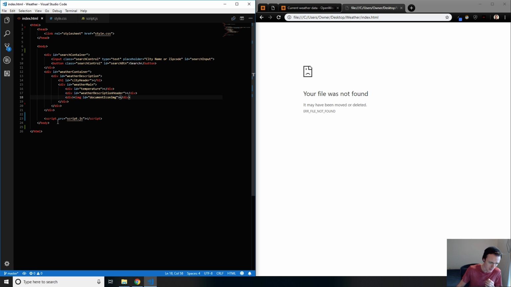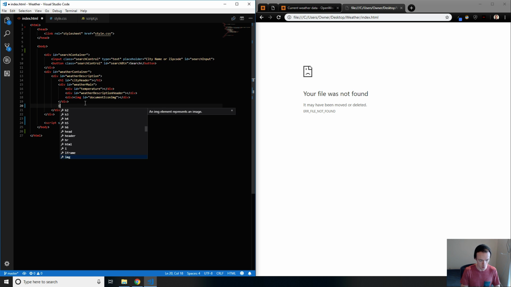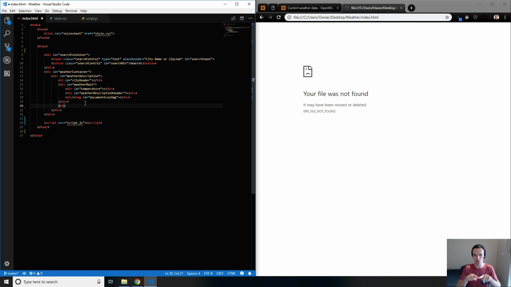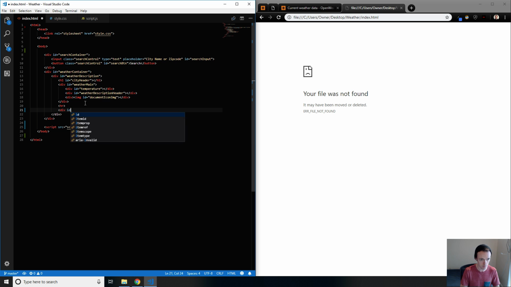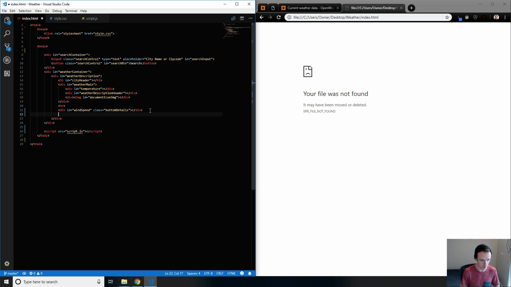And then the very last two things is outside of the weather main div, we're going to want to put a horizontal row tag, which we're going to use to just have a little visual separation between the main information and then the smaller details of the weather. So let's go ahead and get those smaller details put in here. So the ID is going to be wind speed for this one. And then we're going to give it a class of bottom details. And then under that div, we're just going to create one more, and that's going to be ID of humidity. And the class is going to be bottom details.